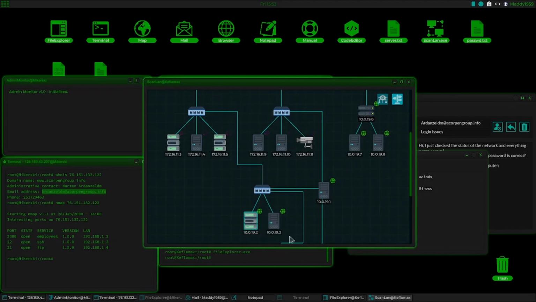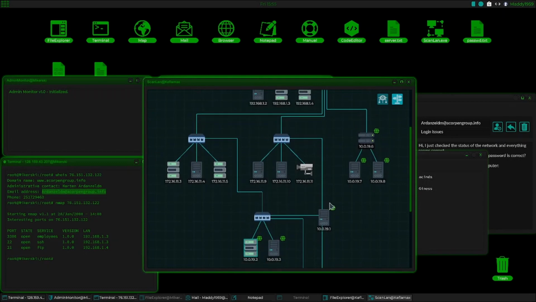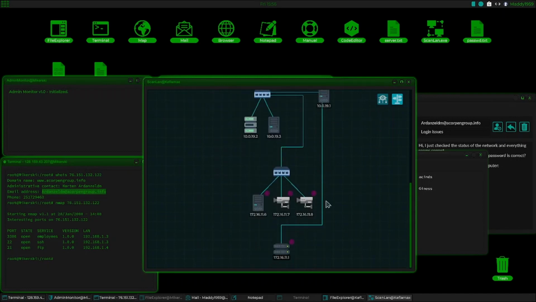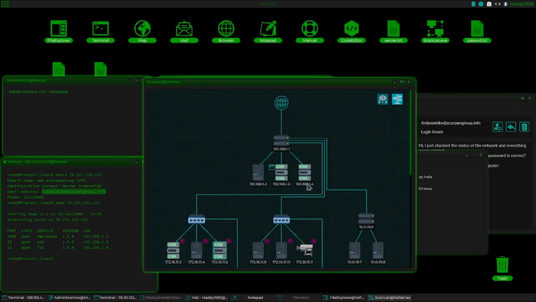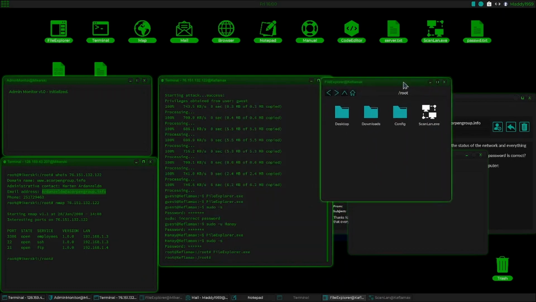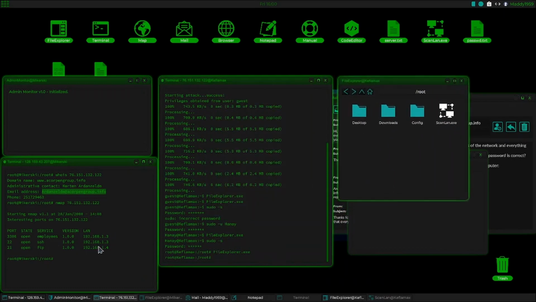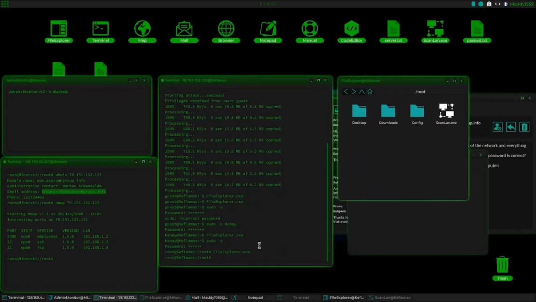So now I'm looking at the LAN. I see there's a couple of servers in this network. Now I'm looking subnet by subnet, which one is behind which gateway.